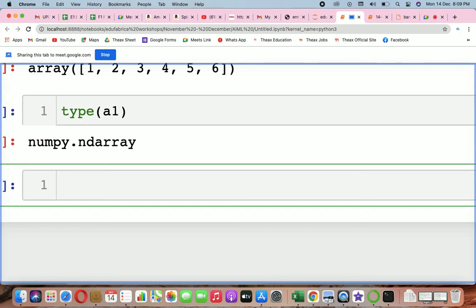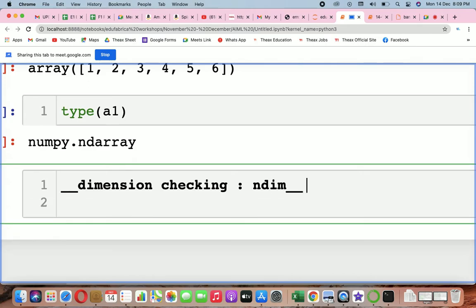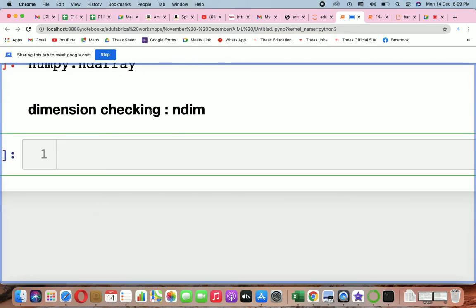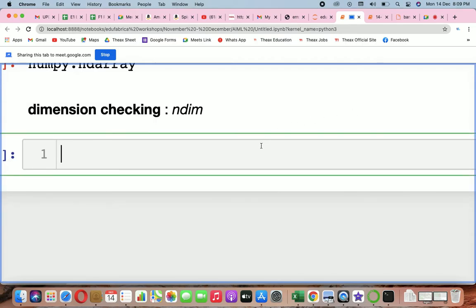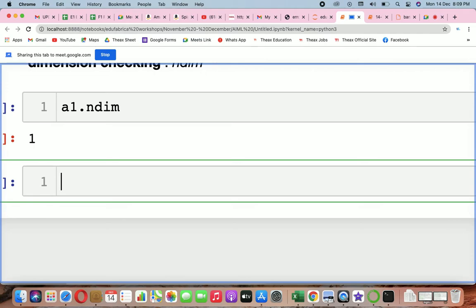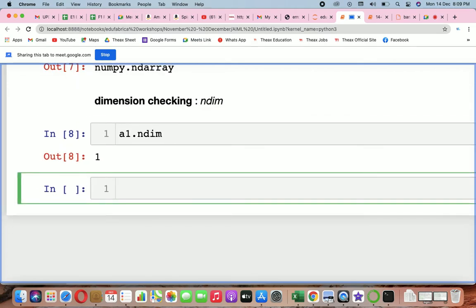So for checking the number of dimensions, keep in mind these are very important things. For dimension checking, you need to go with the function call ndim. This will give you the dimensions. So A1.ndim gives you 1. That means 1 dimension. Clear? A1 gives you 1 dimension, that means it is a 1 dimensional array.